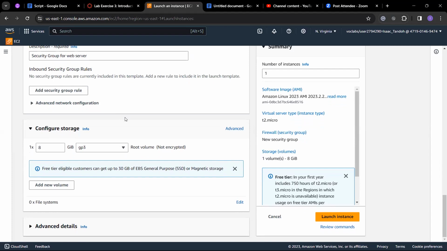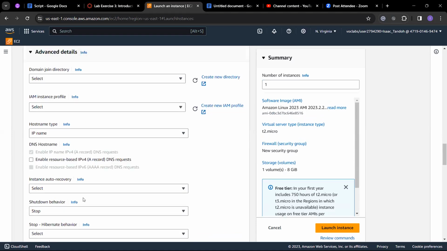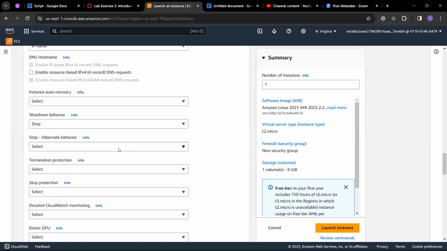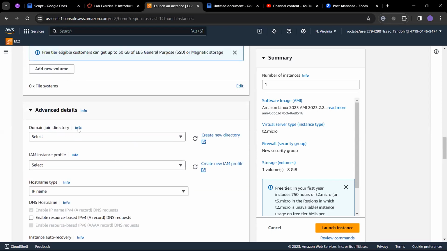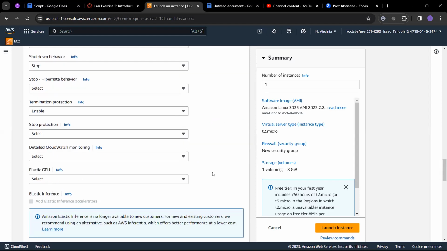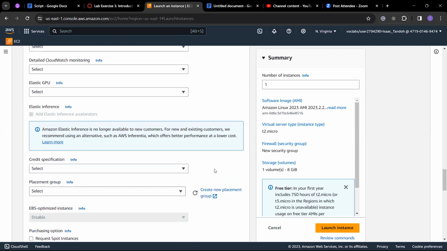For storage, we'll also leave it as it is. And we'll go to the advanced details. Since it is a web server that is going to host our application, we'll have to add a user data script, right? But we need to do something here. I said we are creating this with what? Termination protection. So we can also find it in the advanced details, right? This is termination protection, and we are going to enable that. Okay, so we have termination protection enabled.